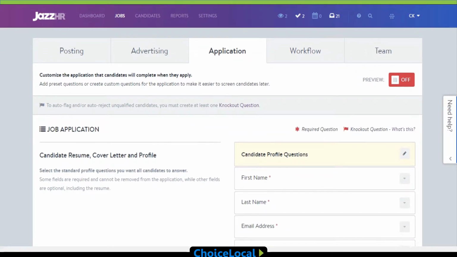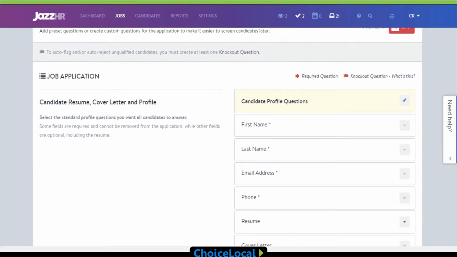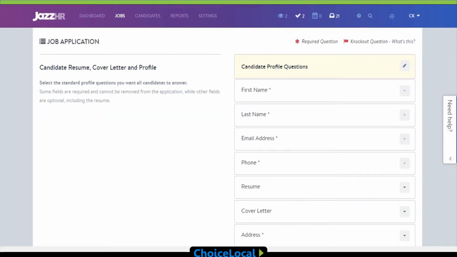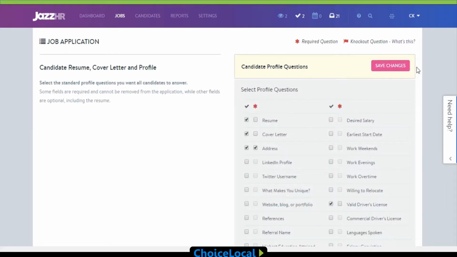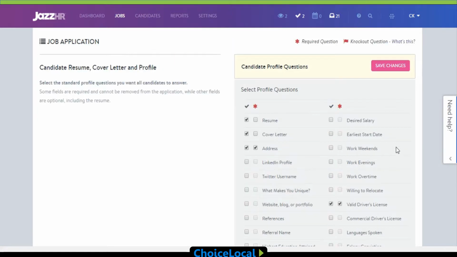Click to the Job Application tab. Consult with the client to determine the minimum required fields and questions for the application form. If you select the pencil in the box marked Candidate Profile Questions, you can select specific profile questions and check the red asterisk for the question to be mandatory. For example, a valid driver's license is checked, and if we select the red asterisk next to it, it is now mandatory for the applicant to provide a valid driver's license.